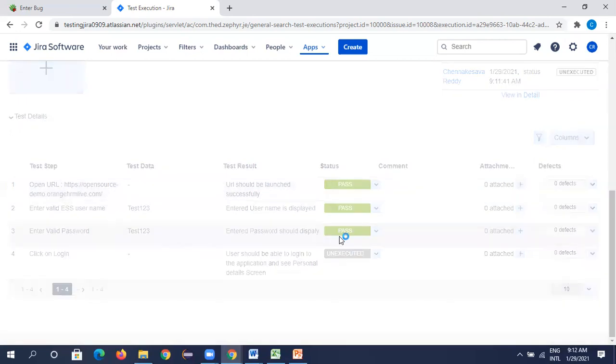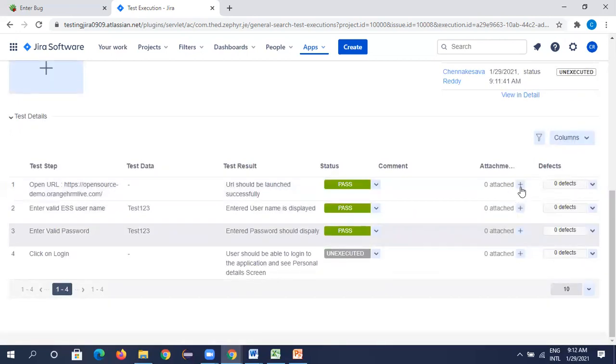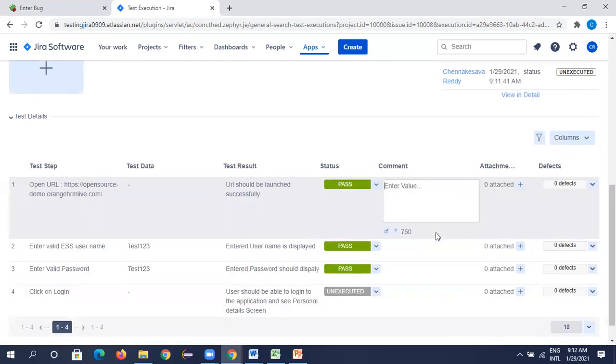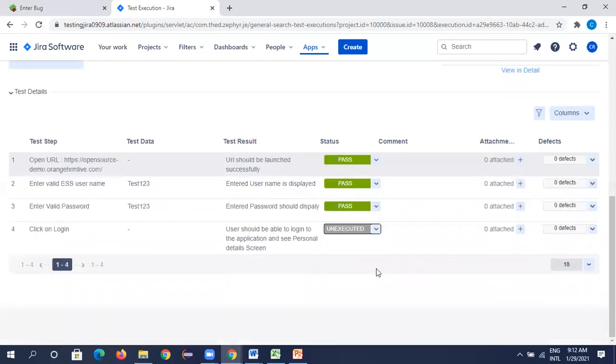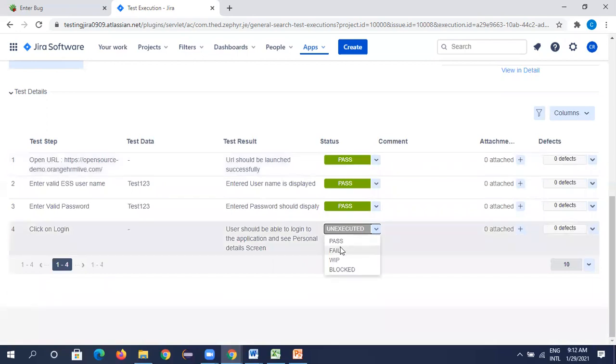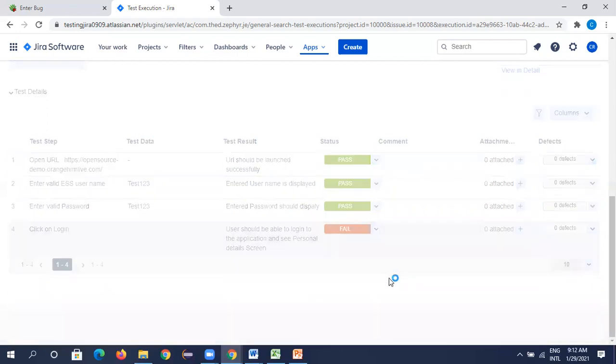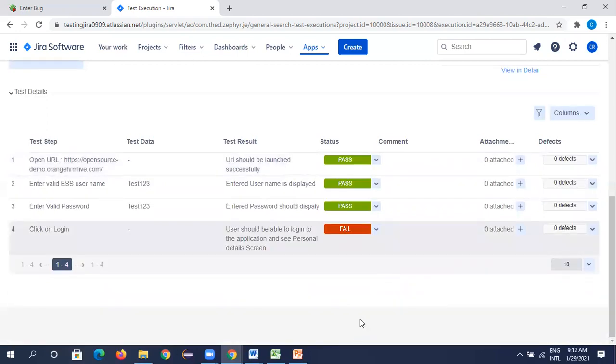Yes. Okay, so here you can attach attachments, and if you want to write any comments on this one, you can write it. Okay, so click on login. So user should be able to log in to the application and see personal details screen. No, he is not able to see the personal details screen. He is able to see only my dashboard, right? So what we do, we'll make this as fail.